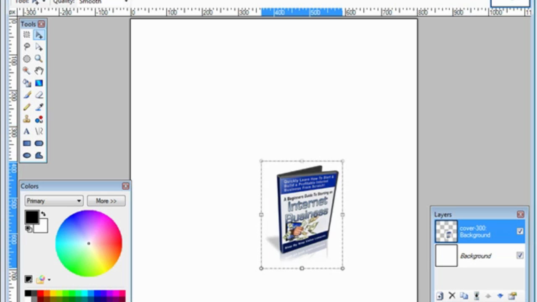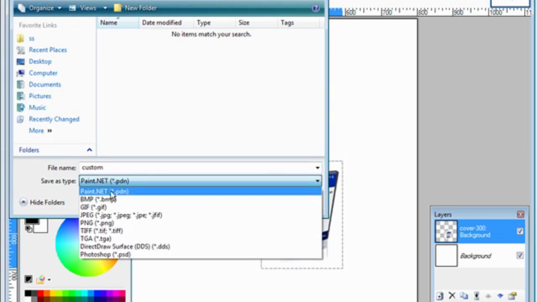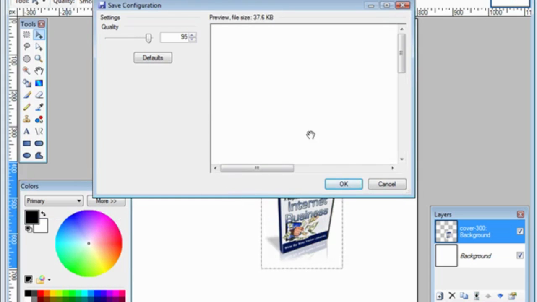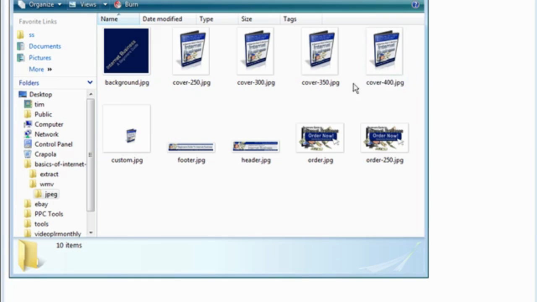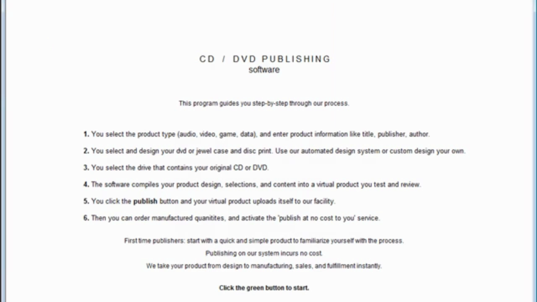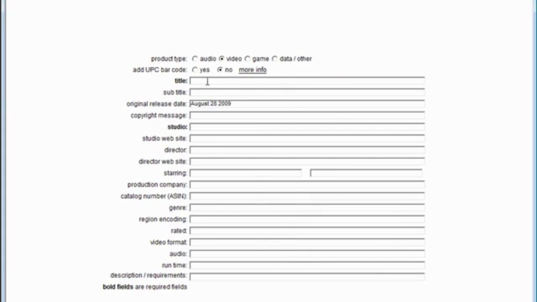Okay, so we'll just take that and we'll save it. And we'll just call it custom. And then we'll change this to JPEG. Click Save. Click OK here and flatten. Okay, that's all ready. Now what we do is we go back and we start the process again. We'll go and we'll open up our design window. Okay, so we'll just continue here. I've already done this before.